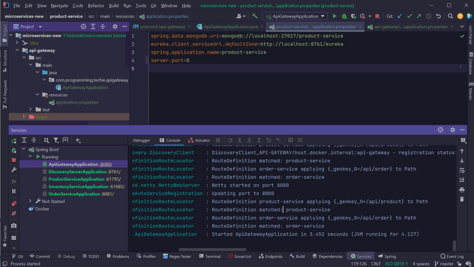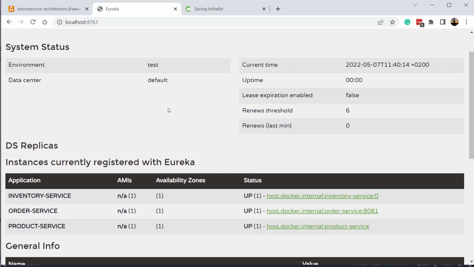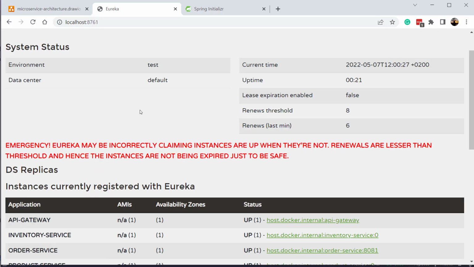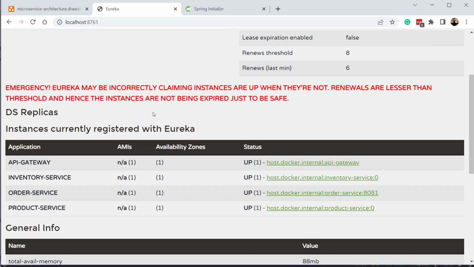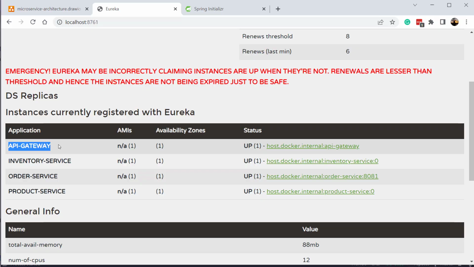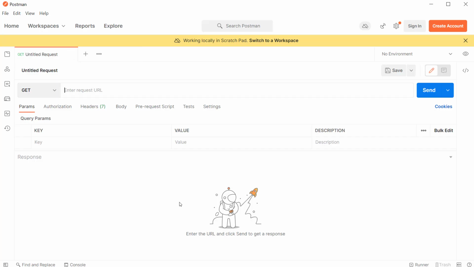And now let's open our Eureka server and check whether we are able to see this API Gateway in the dashboard or not. So open the Eureka server, localhost 8761, and I'm going to refresh the dashboard, and you can see the API Gateway is registered in our Eureka server as a client. So that's perfect.